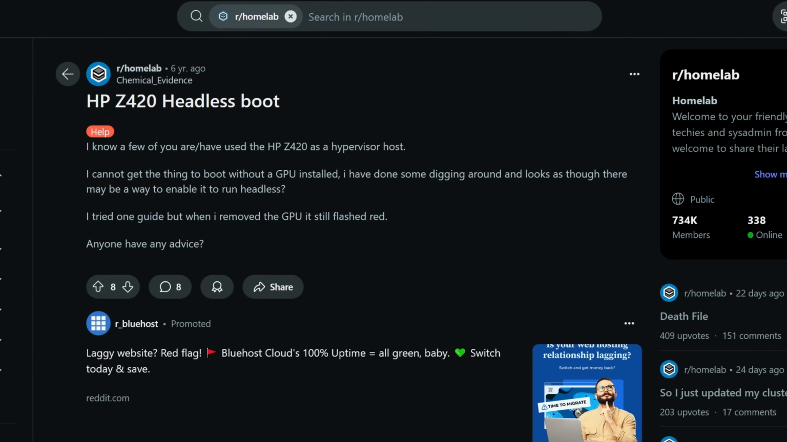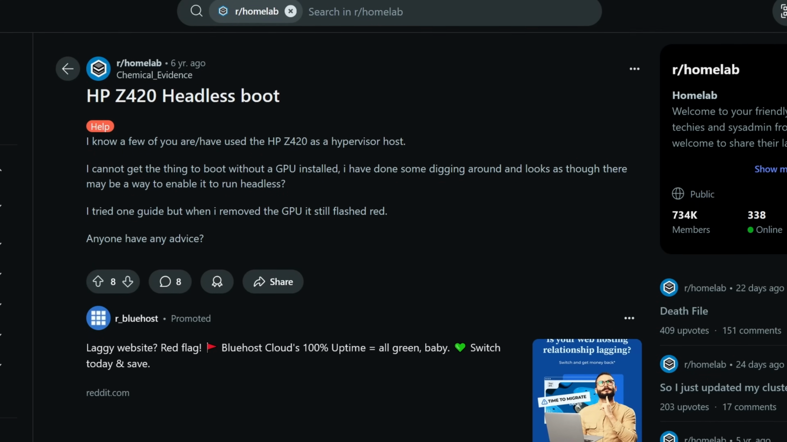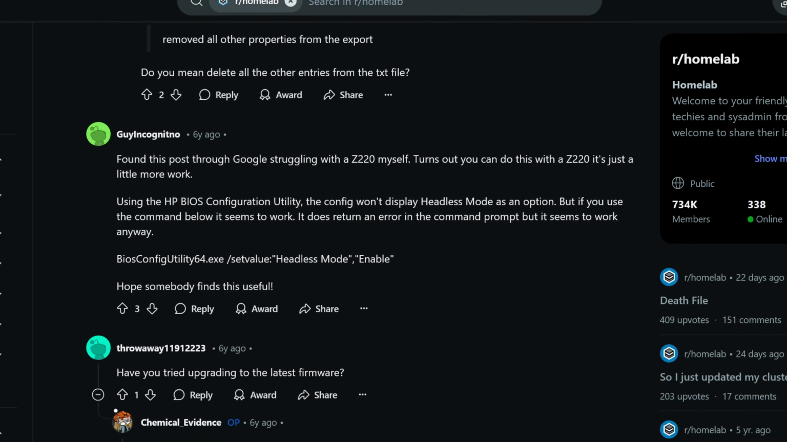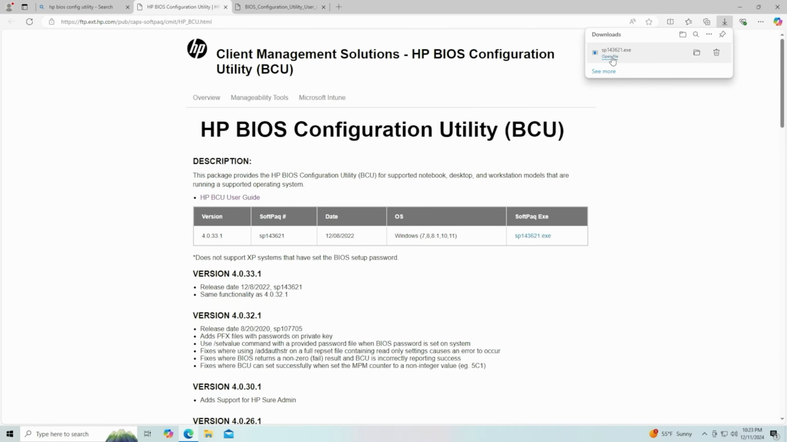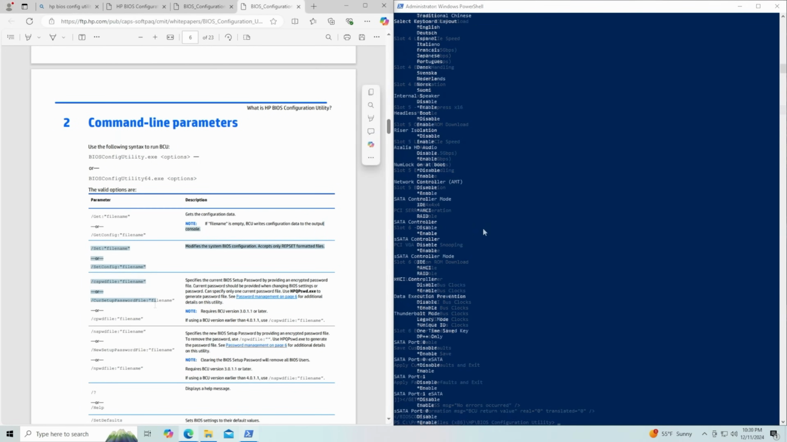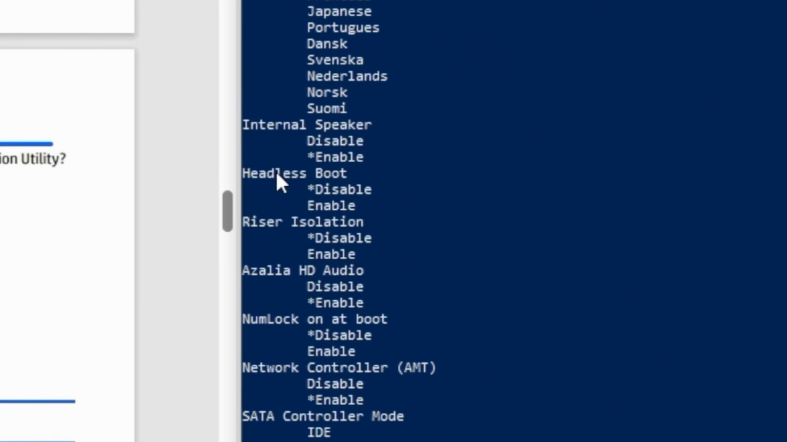And I eventually ended up stumbling across a Reddit thread talking about an older Z240, and there someone mentioned using HP's BIOS configuration utility. Now, I had never heard of this before, but I downloaded it and tinkered around for a little bit and eventually was able to get the config from the BIOS. And here I was able to find a value called headless boot.